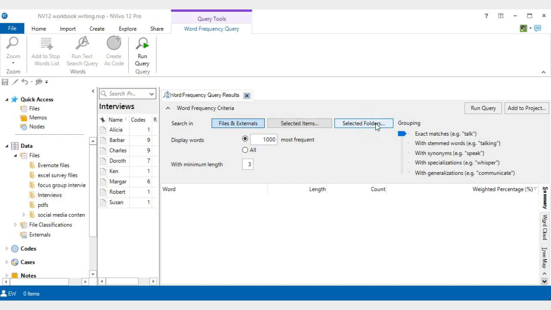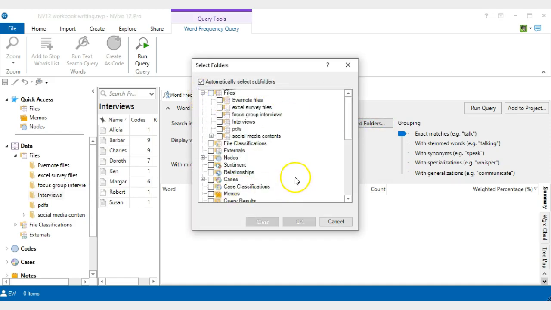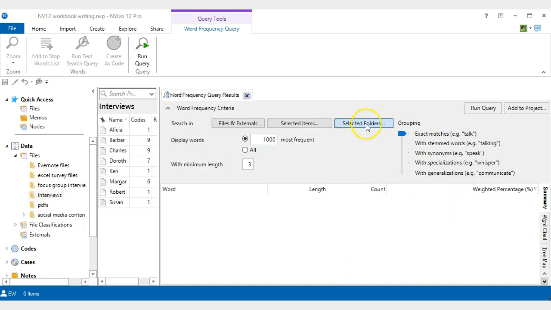So for example, if I were to only listen to the interviews, or the interview participant voices, and maybe the focus group with it, I can then go into the selected folders, and here under the file directory, I can now put a tick box next to the interview folder, maybe focus group, maybe that would be fine, and then go for OK. So I'm doing a selected folder search, to explore the kind of text that is in there.